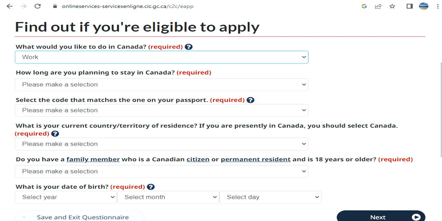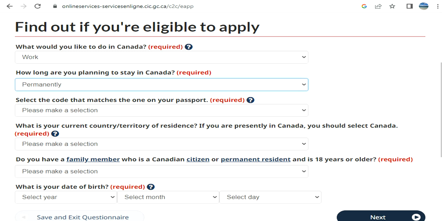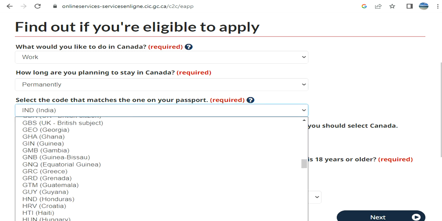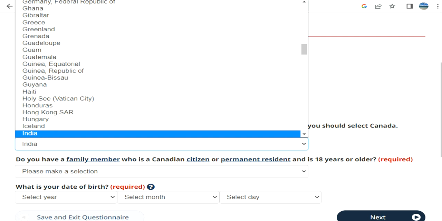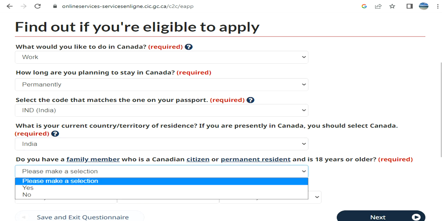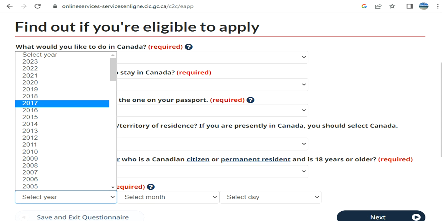Let's say you wanna work. How long? Let's say you wanna work and stay here permanently. Select the code that matches the one on your passport. So this you can select. What is your current country or territory where you are now? They ask if you have a family member who is a current citizen or permanent resident and is 18 years or older. So if anything is not clear, you can always click on these links and find out what they mean. So I select no, but whatever is applicable in your case, you do.